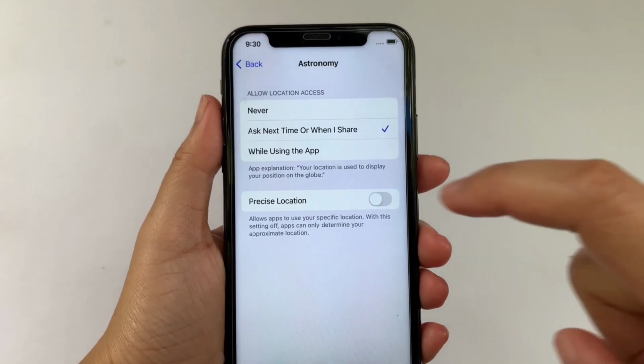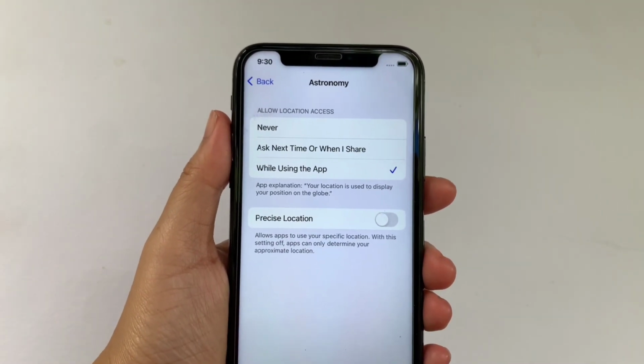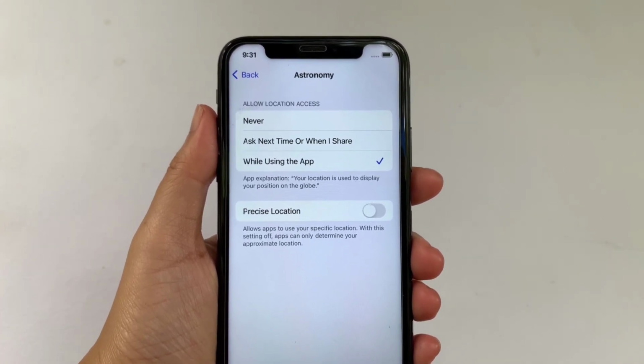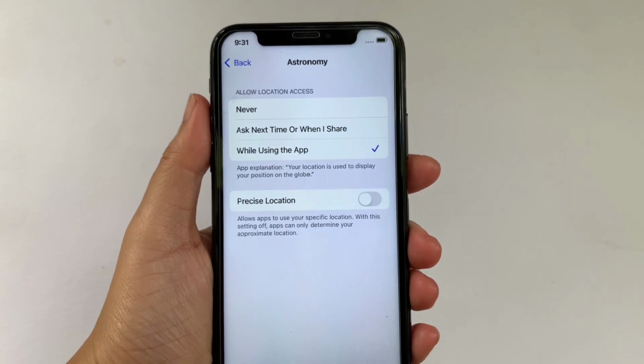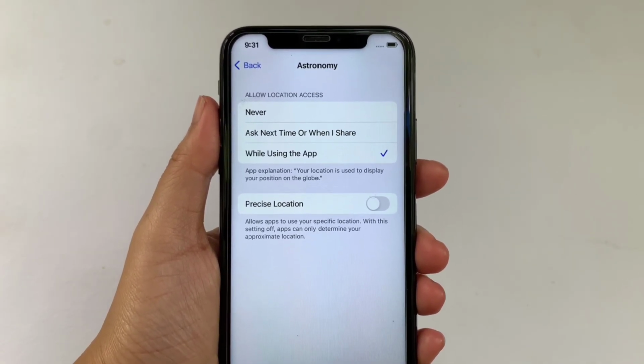And if you want to change it to while using the app, just click it until there's also a check mark on the side. App explanation: your location is used to display your position on the globe. And that's it. We have successfully changed location access in astronomy location services on iPhone X.